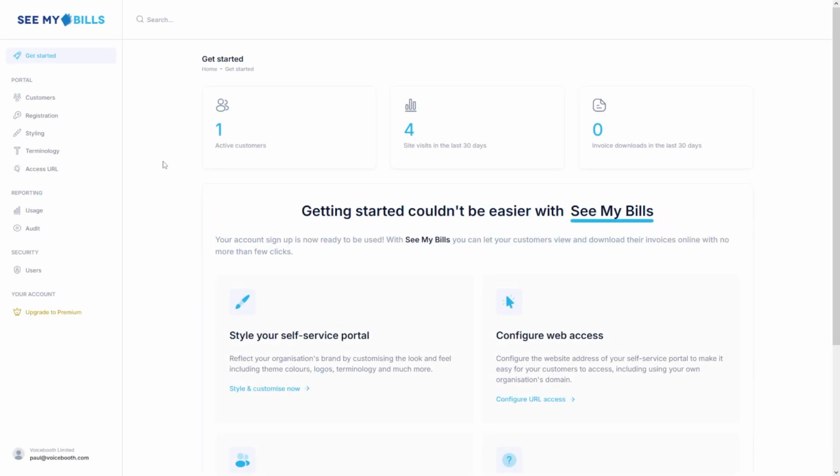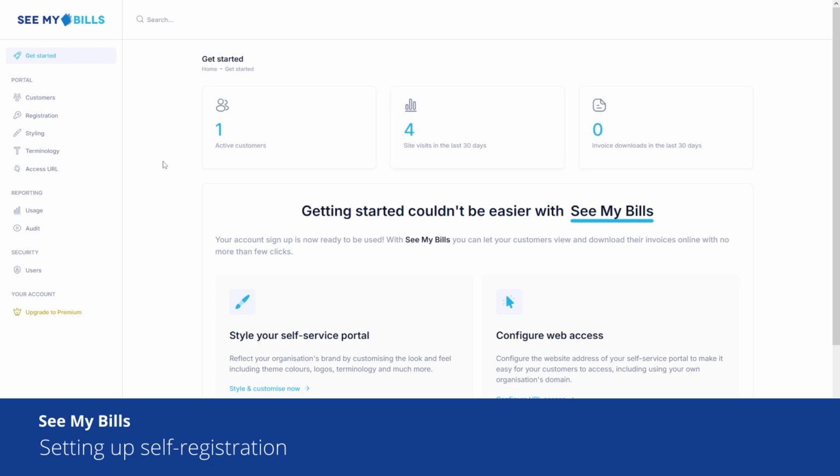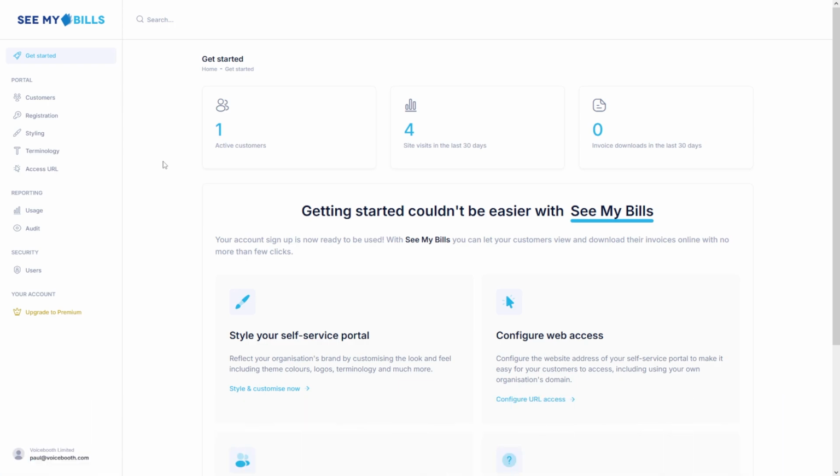See My Bills allows your customers to register onto the self-service portal at any time using the self-registration mechanism. This lets you embed a link within the emails that get sent out from QuickBooks Online to your customers. To enable self-registration, head over to the See My Bills admin console and click on Registration.